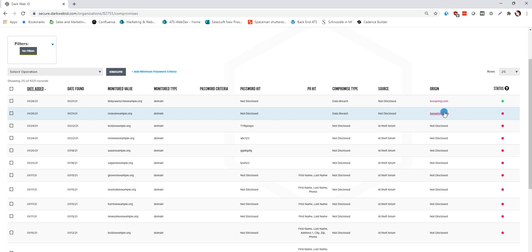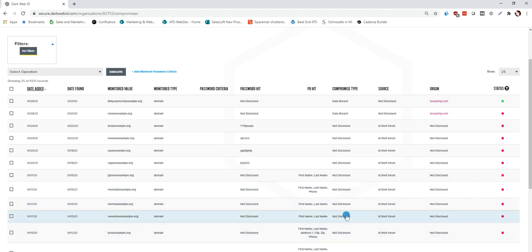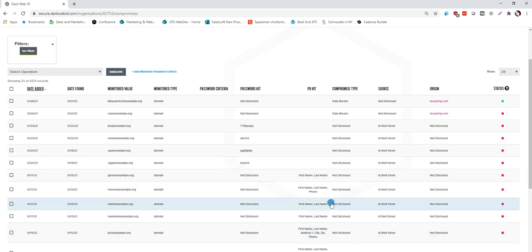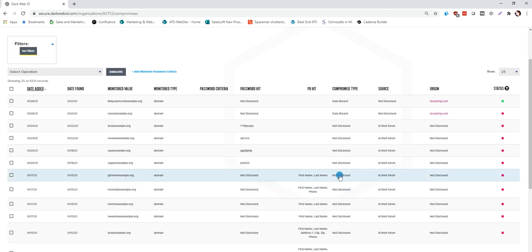And what you can sometimes see is, if you come over here to this origin column, if you see a data breach and you actually see an origin, that means that there was a data breach at teespring.com that led to this information over here being compromised. Sometimes you won't have a disclosure of that information, and that just means that the tool doesn't have enough information yet, or potentially that this is not a publicly disclosed breach. So we just aren't able to get to the root of what the compromise type was.